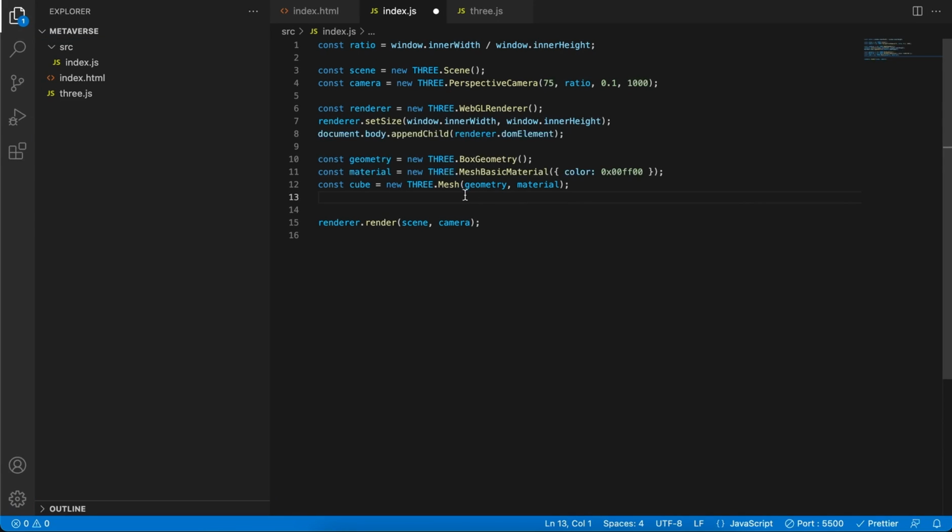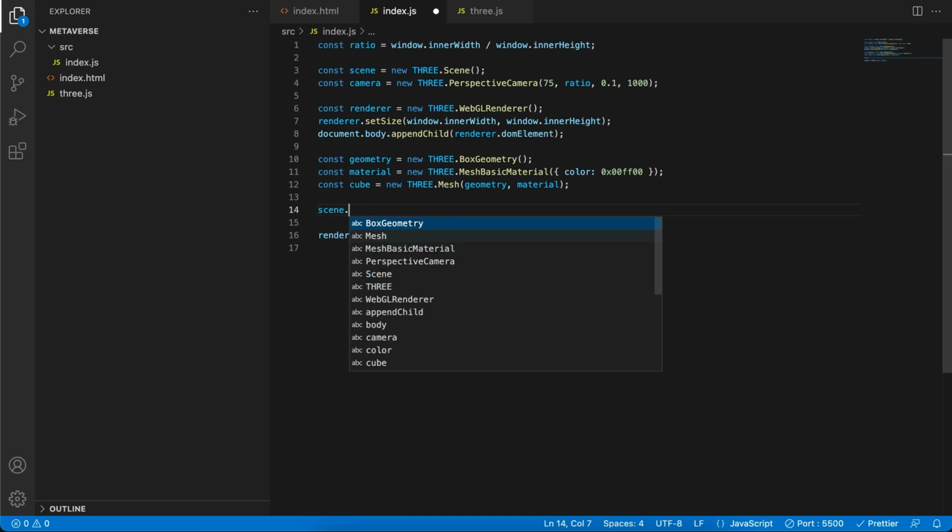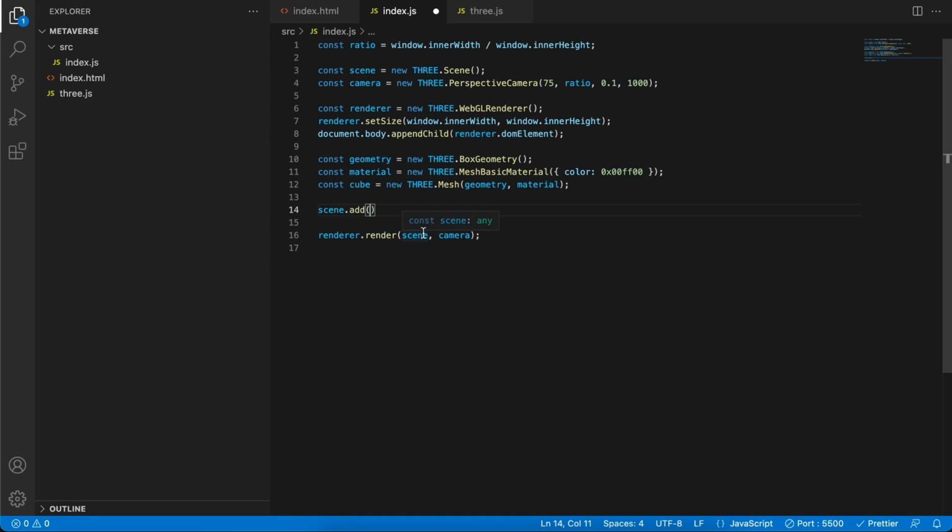In order to add the geometry to our scene, we can reference the scene that we've created up there. We can say scene.add, which is a function that the scene provides for us. And the thing that we want to add is our cube that we've just created. And that is what it takes to create geometry and add it to our scene. We add this mesh, and now we should be able to see it.